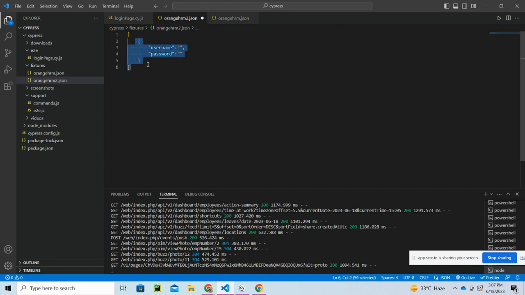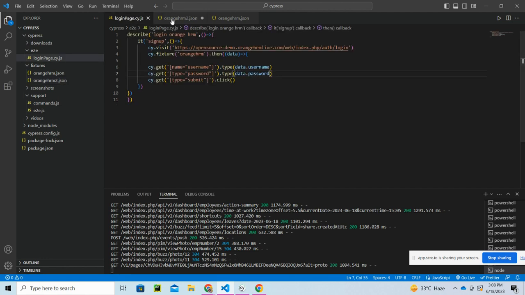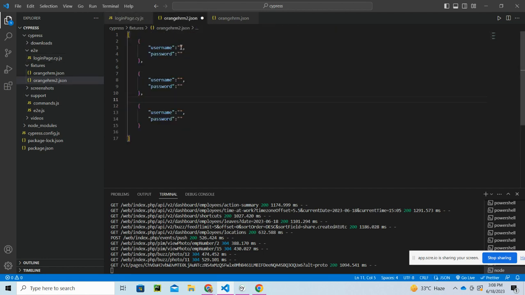Let's copy this. This is the first set of data, the second set of data, and the third set of data. Now we have to test that single test file with multiple sets of data. That is done with the help of data driven testing.